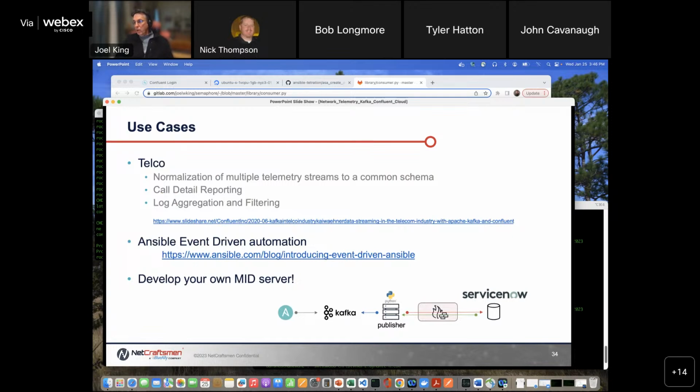You have a query to ServiceNow, you publish to Kafka events or messages, and then you could potentially pick it up with Ansible or something else in event-driven automation.